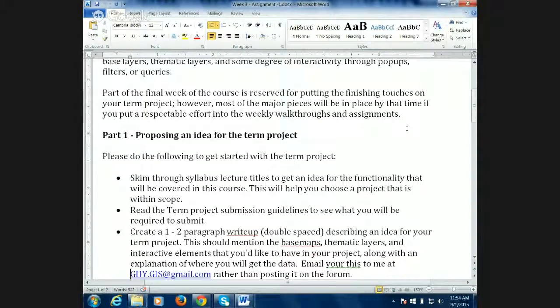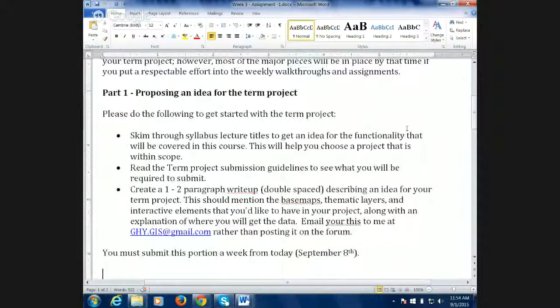But what I want you to do is start to look through the syllabus, look through the lecture titles. You can even talk to me and say, okay, hey, are we going to cover this kind of functionality? Am I going to be able to do this? Basically, you're going to come up with an idea for your web map. Okay, this will help you choose a project that's within scope. I'm not expecting you to recreate some awesome web map for this class.